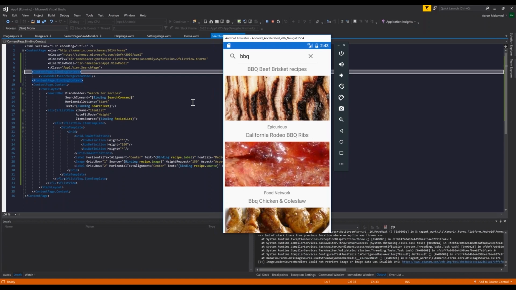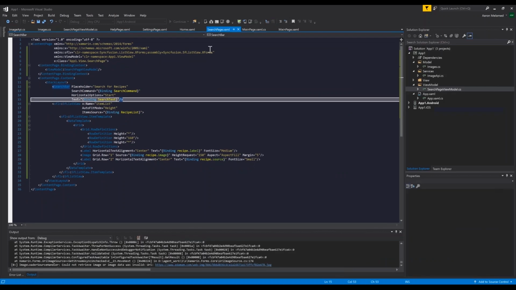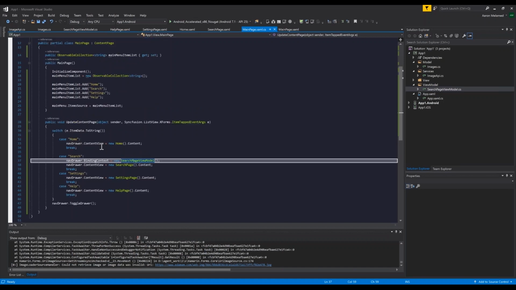So that's it. That's all that's really necessary in order to get a full page with its view model to appear correctly when using the navigation drawer. If you think about it, the work that we did in the code behind of the main page here is no different than actually using a view model for the main page. The only thing is it's in the code behind.